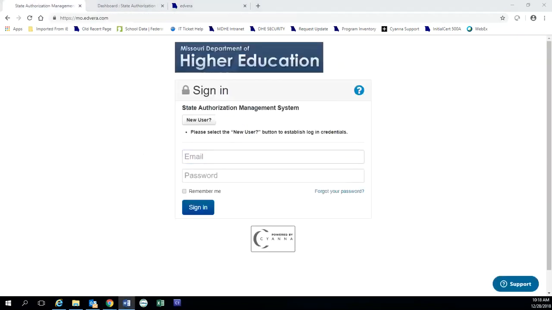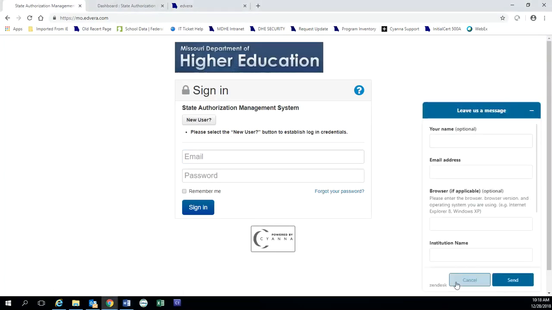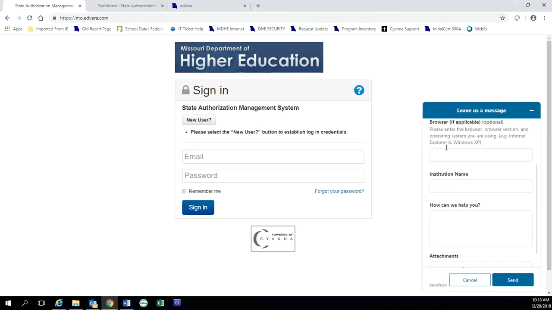If you want to start a new school or if you're just new, you'll click on the New User button or the blue Support button on the bottom right of the screen. Either one will get you the same thing. It will be a pop-up box. You will give me your name, your email address. Don't care about browser, that is just a Ciena thing. The name of your school. If you're already established, go ahead and give me your school. If you're a new school, what is the proposed institution name? I need to put something in EDvera to get you access.